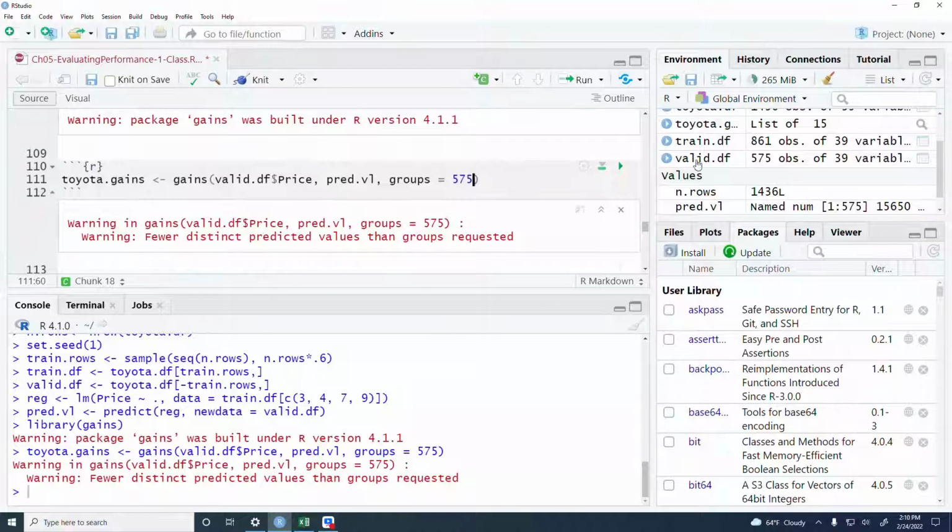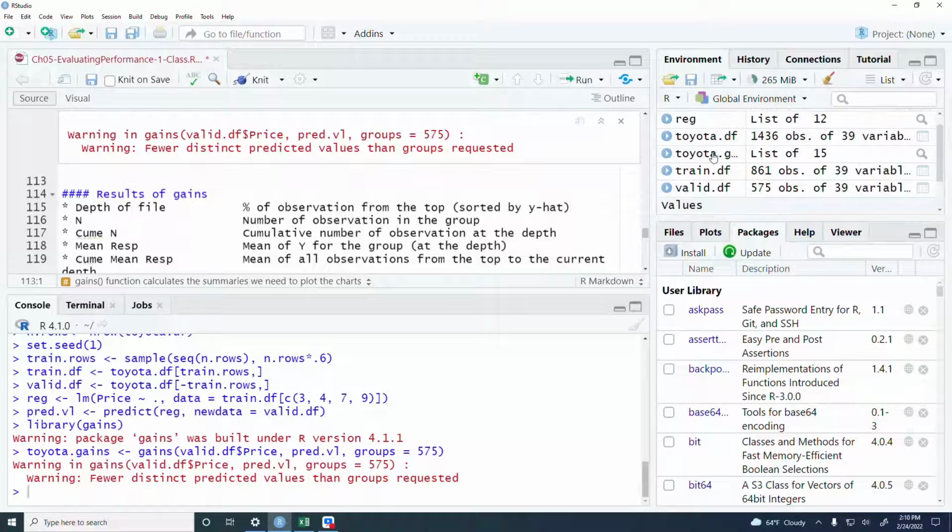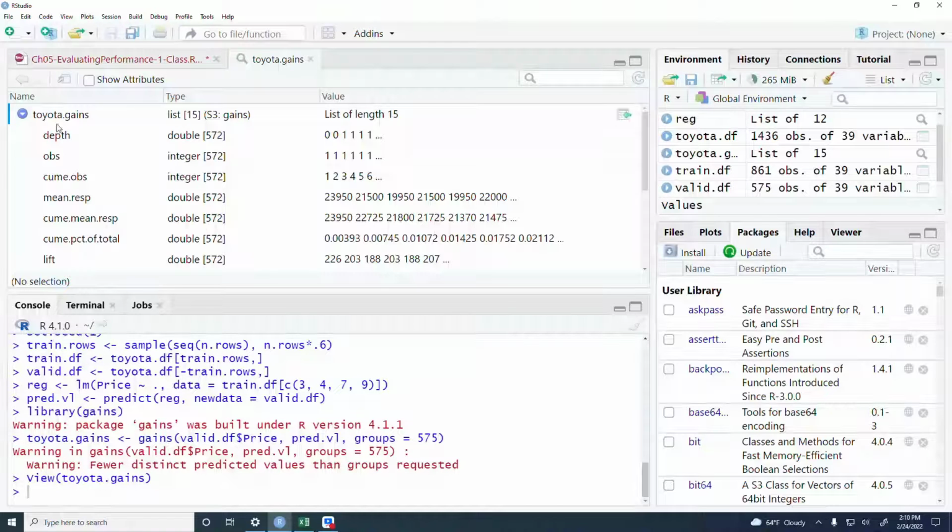And then what do you get from that gains? If you look at Toyota gains, if you click that, you see it is a list. Remember, in a list you can have anything. So we have all of these different items in the results. So you have depth. Depth is your decile as you're going down. Now since we have 575, depth of 1 is the first observation, depth of 2 is the second observation, depth of 3 is the third observation, and so on. And there are 572 because there are 3 ties for y hat instead of 575. But all 575 observations are included in the calculations.